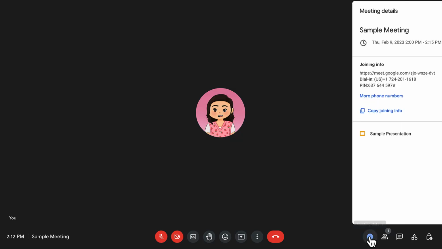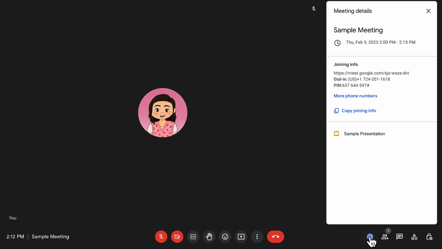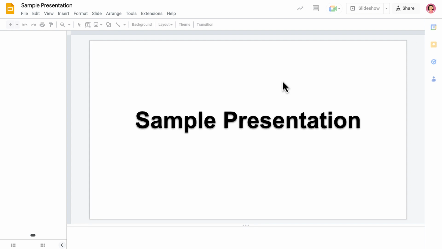On the right side, this first icon contains the meeting details. You can easily copy the joining info and share it with others. This is also the area where you can access attached documents. For example, if you have a document or meeting notes you want to share, you can attach it to your Google Calendar invite and it will be accessible to all meeting participants.